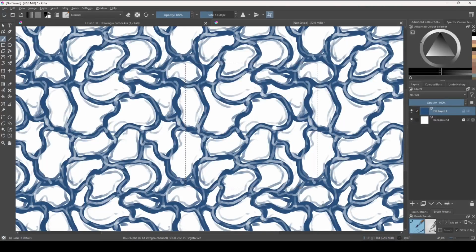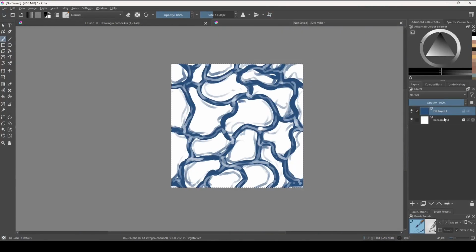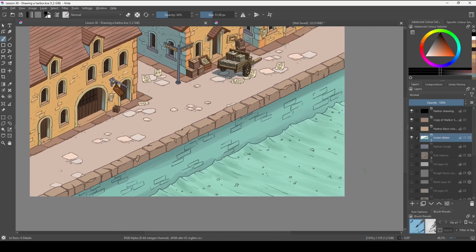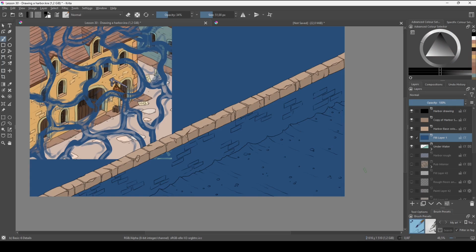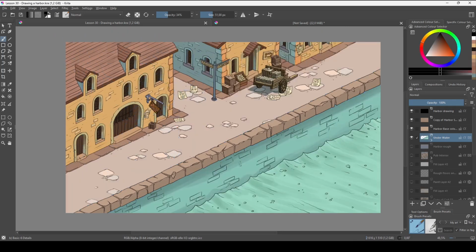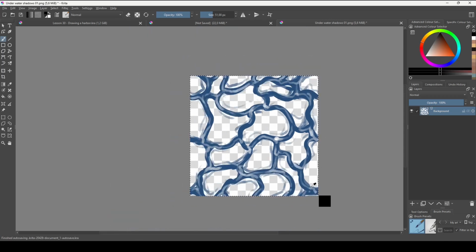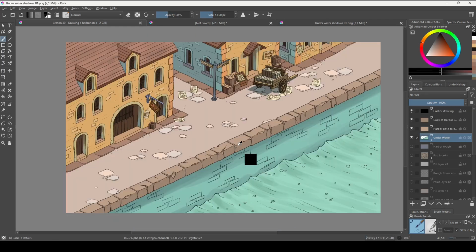Press Shift W on the keyboard again, and disable the background layer. Make sure that you've got that selected. Control A to select everything, Control C to copy, and then let's move back to our drawing, and Control V to paste it. Right, so now we've got that. Now, Control C, then paste it.